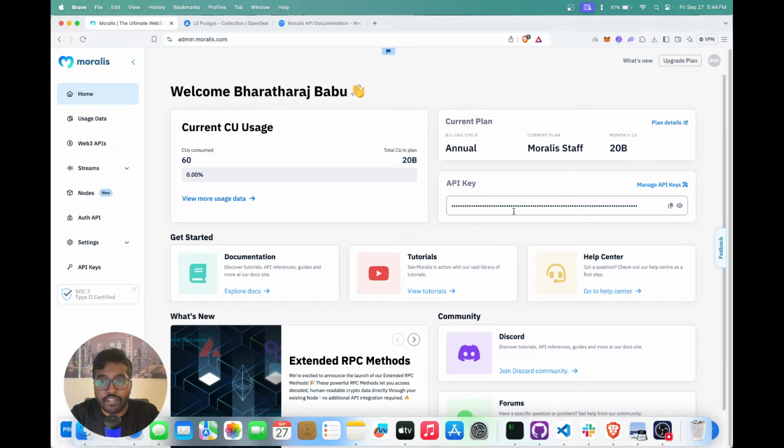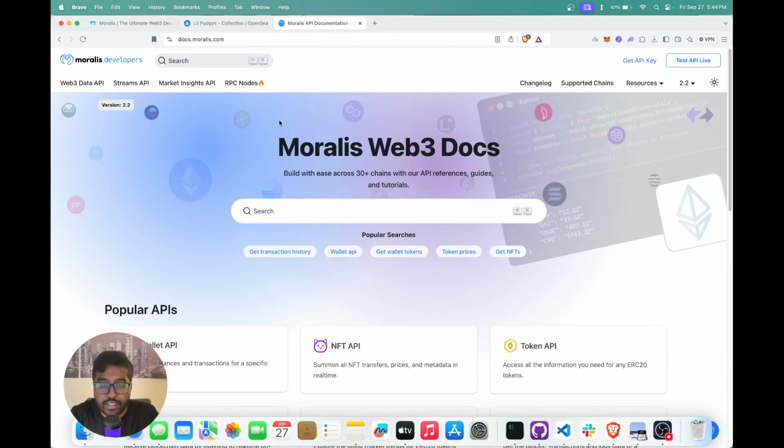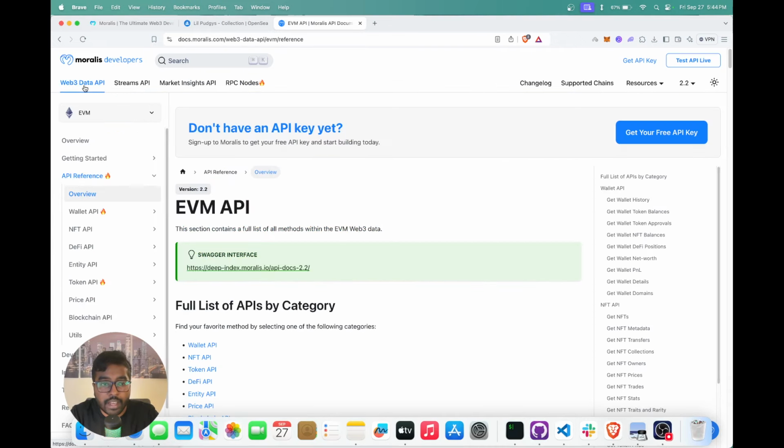Now that we've created an account, you can just copy your API key and head to the Moralis documentation. You can click on this link and it'll take you to docs.moralis.com, which is our docs for Moralis. Now you can head to the Web3 Data API. In this tutorial, we're going to go over the NFT Rarity APIs and also the Traits APIs.